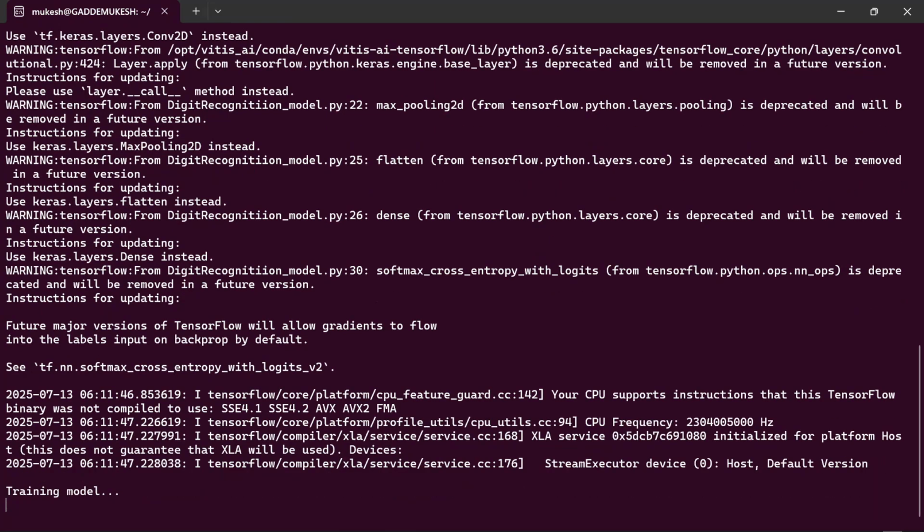and let it load properly. So here the model is being trained, and after that it will run the five epochs as I mentioned. If you want to improve the accuracy of the model, just increase the number of epochs so that it will train more and more.